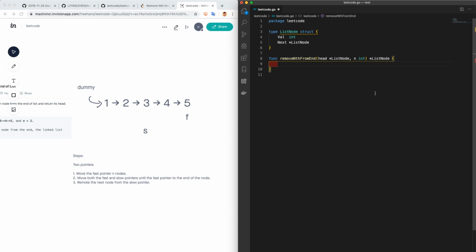Okay, so let's check the boundary first. If the head is null, we just return head, right? It's nothing, cannot do anything. And then we have to create a dummy node, right? First, dummy equals to ListNode. And then we have to link the dummy node with our linked list. So dummy.next equals to our head.